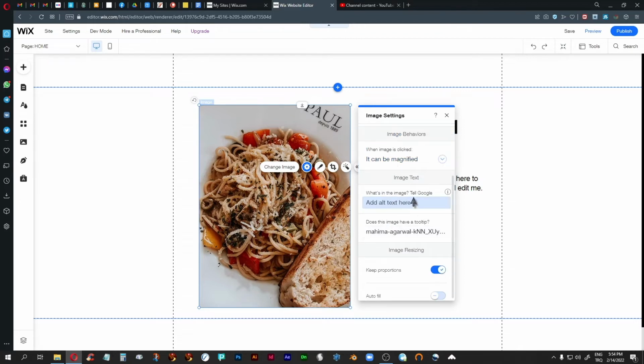Now, what's in the image? Do you want to let Google know for search engine optimization? So you could just say spaghetti or something, I don't know. This is for the alt text, the thing that people will see when they hover over it. Does this image have a tooltip? Well, this is, I think, the name of the image, which I don't want to have, so I'm just going to delete that. And for the image resizing, do I want to keep the proportions? Yes, of course I do, so I keep that checked.